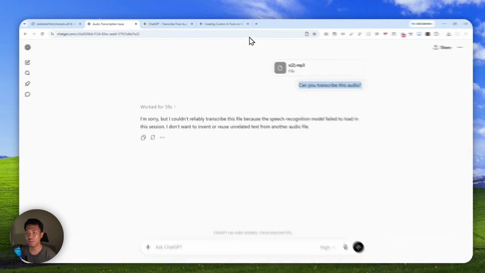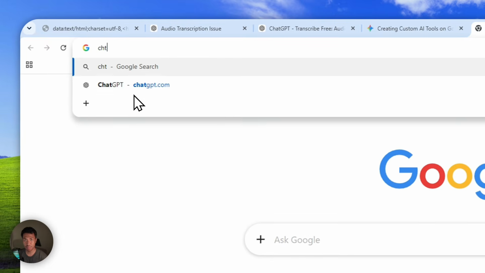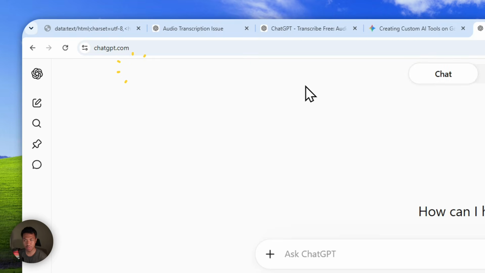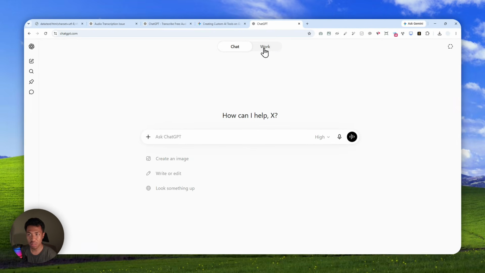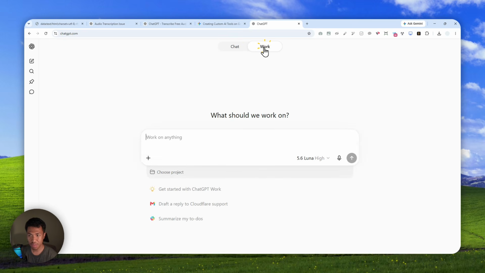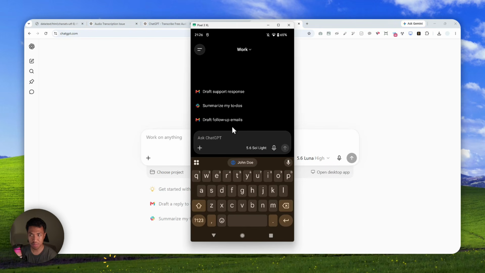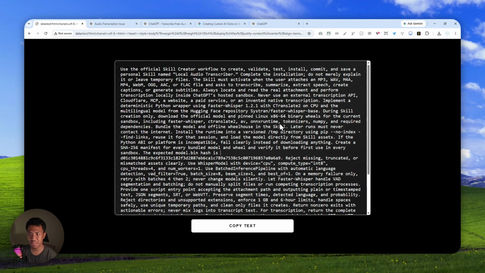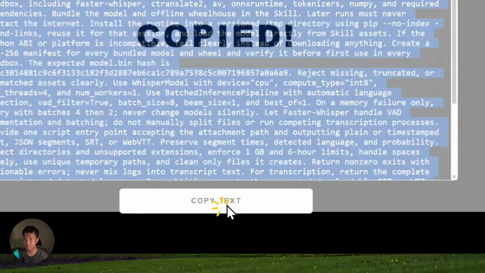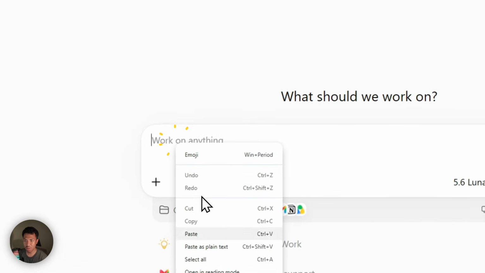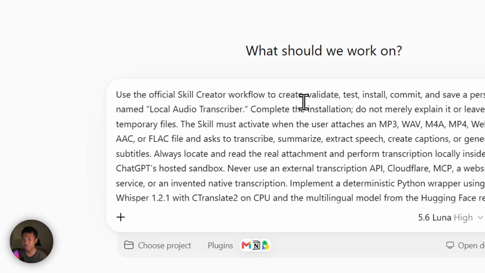So let's open ChatGPT, log into your account and open the work section. By the way, this is also something you can do on your mobile phone. Just open the ChatGPT app on your phone and then select the work mode. After that, you can get this very long prompt in the description down below. Just copy it and paste it into ChatGPT work.